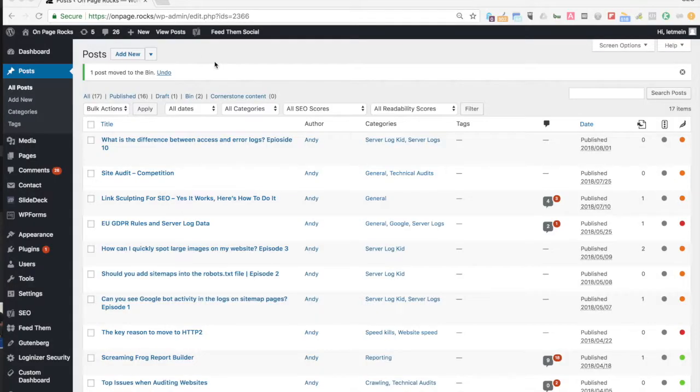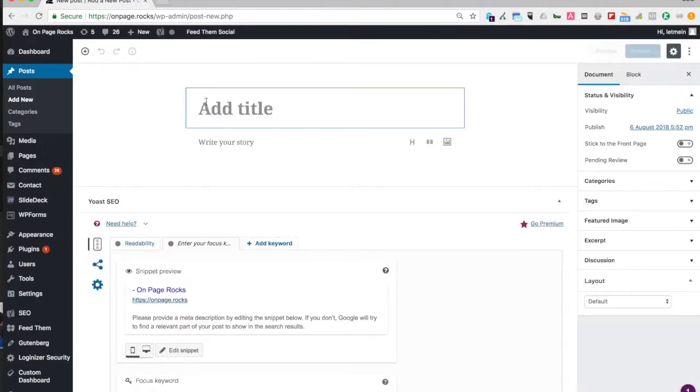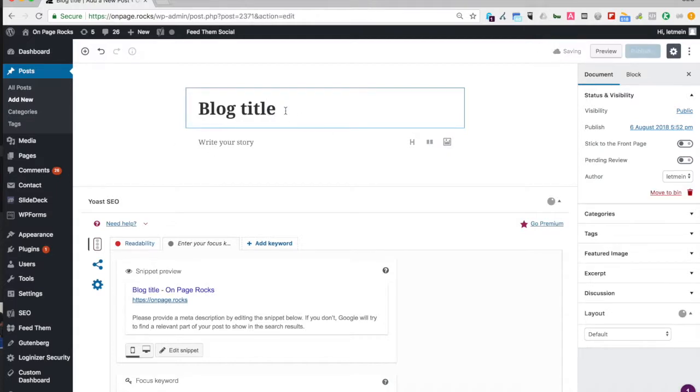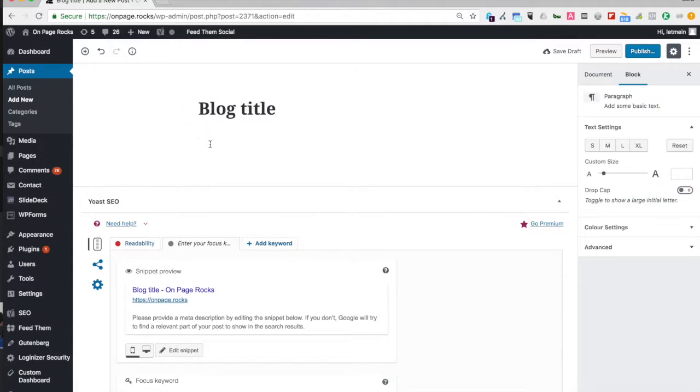So the important question is, how do you actually add a new blog post? And I'm going to say it's really simple. Like you did on your old one, add a new post. Give the blog article a title, so blog title. You want to click Save Draft. That then creates your URL, which you can edit if you need to.